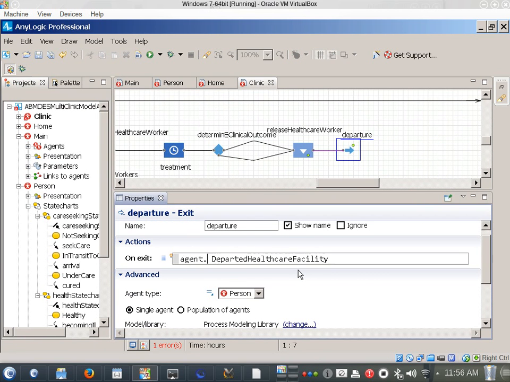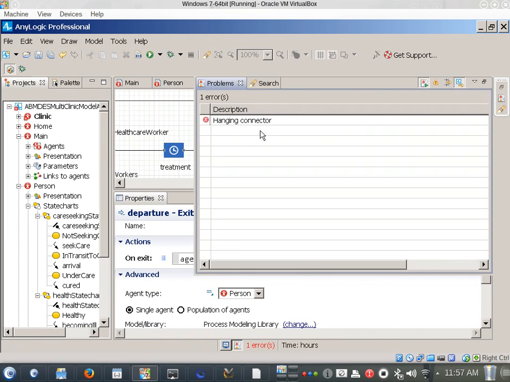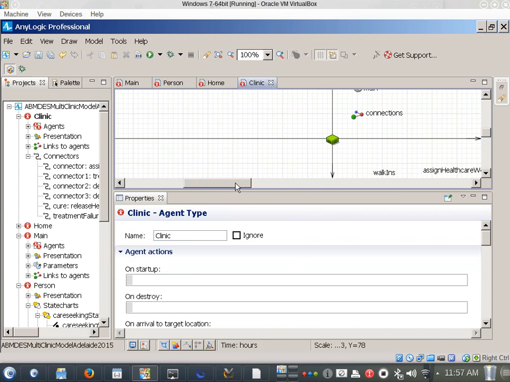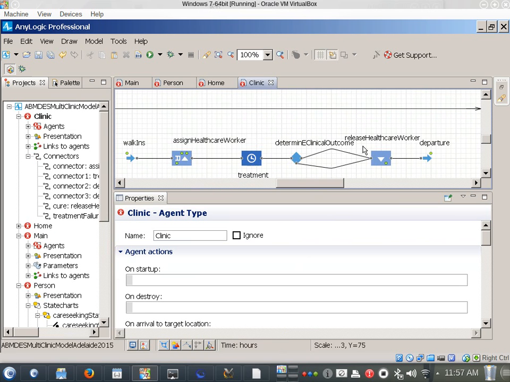So we could say agent.send, and we send this message to that agent. We're having them send themselves this message. Now, I have what's called a hanging connector. Oh, I just copied that and didn't get rid of it. Okay, I'm sorry.